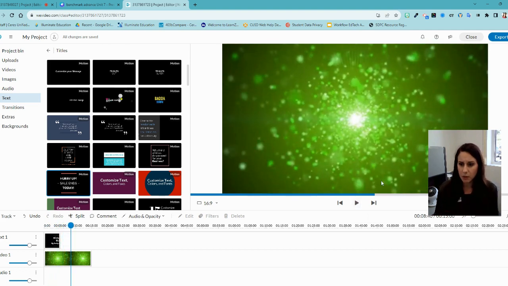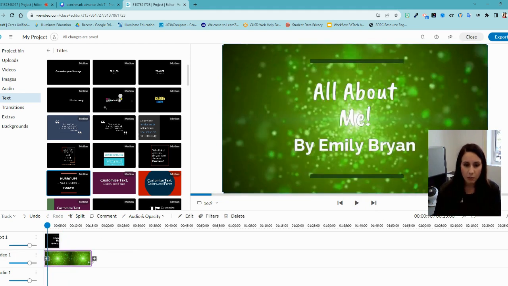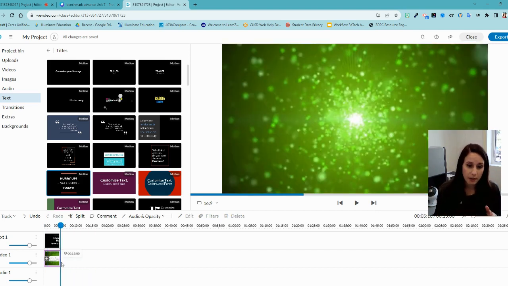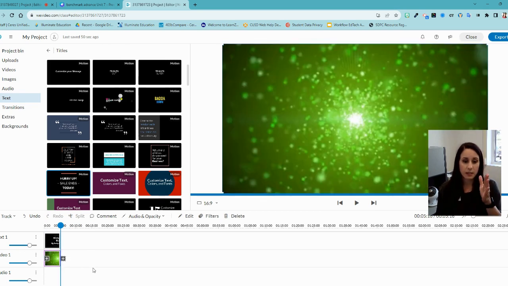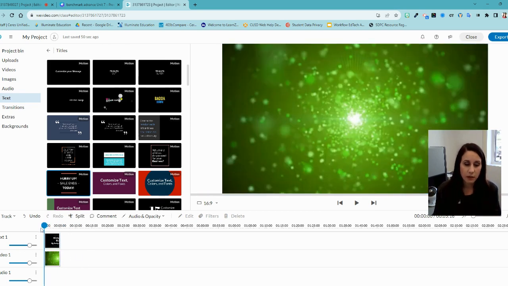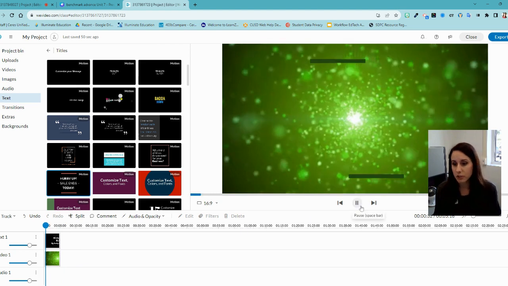Uh-oh, but we have a problem. My text goes away, but my background stays. I want to adjust my background so that it stops at the same time as my text does. So I want to make these boxes the same length. I will click on my background so that purple box is around it. Hover my mouse until I get those two arrows, and I'm going to click and drag to trim this clip so that they are the same length. Now let's rewind the playhead and watch it again.